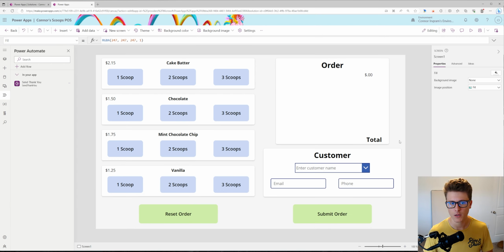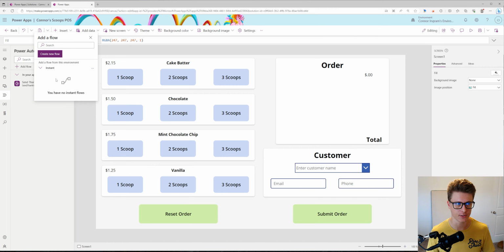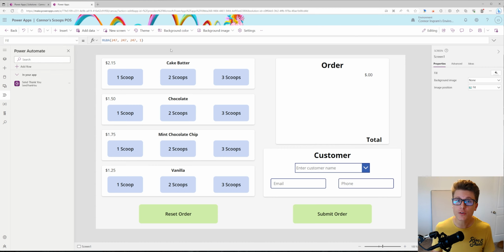Let's hit save. Okay, for me, when I saved, it didn't actually add the flow. It said there was an error. So what I did is I just hit add flow, and under my instant flow, I selected send thank you, and it added just fine. So if that happens to you, don't panic, just try it again. Okay, so to use this flow, we need to add it in some sort of button or action, right?